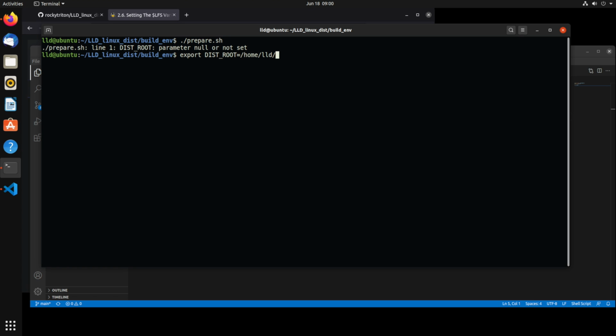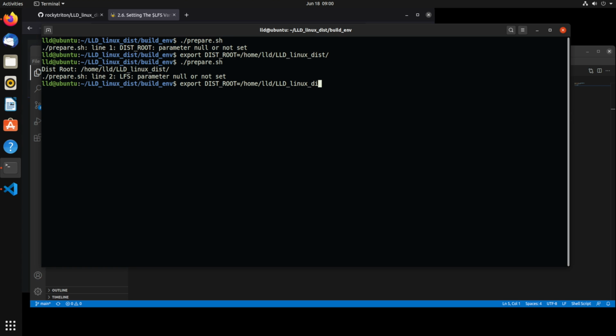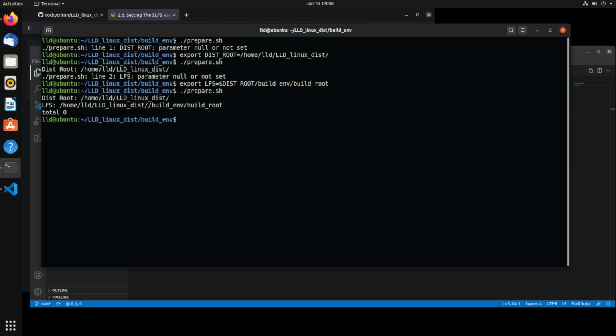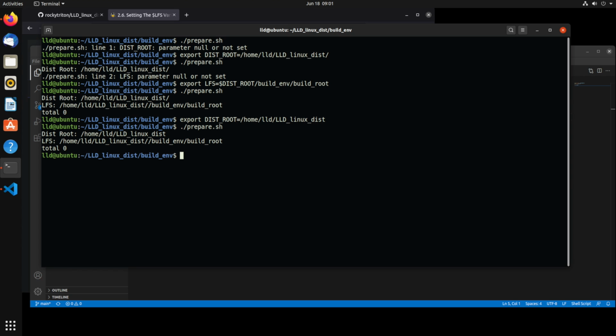Now we can set DISTROOT to the location where I have this. If I run prepare again, I got my DISTROOT, but then an error on the LFS line. For this one, we're going to export LFS as $DISTROOT/, and I think we want to use build environment. Actually, I don't want it to put that slash there. And build_root. So that's going to be our LFS. Now we should be able to run this script again and get total 0, because there's 0 files in that location. That's how we protect our script, so that we don't end up destroying our whole host system by running a script with a variable not set. So there we go.